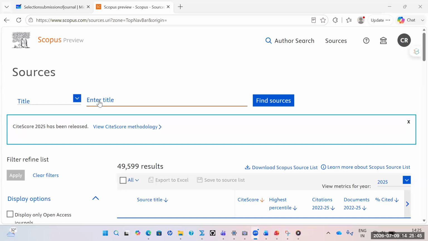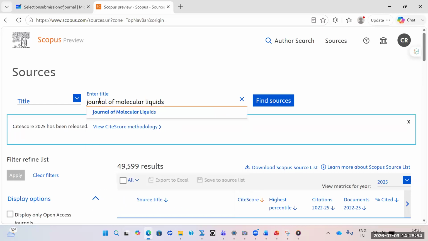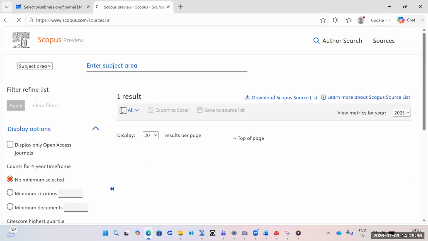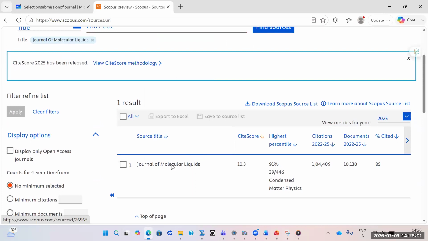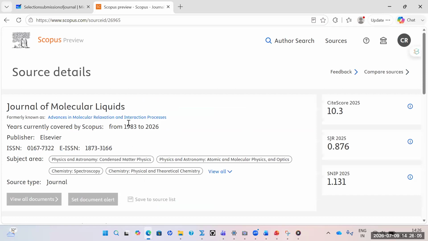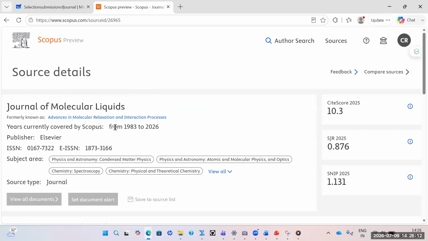Now I will show you some journals. Let us say Journal of Molecular Liquids. This is the journal, and now we are trying to identify whether it is in Scopus or not. If you know the journal name, you can just click on it. Now you can see the current coverage by Scopus, meaning this journal was in Scopus from 1983 till 2026.